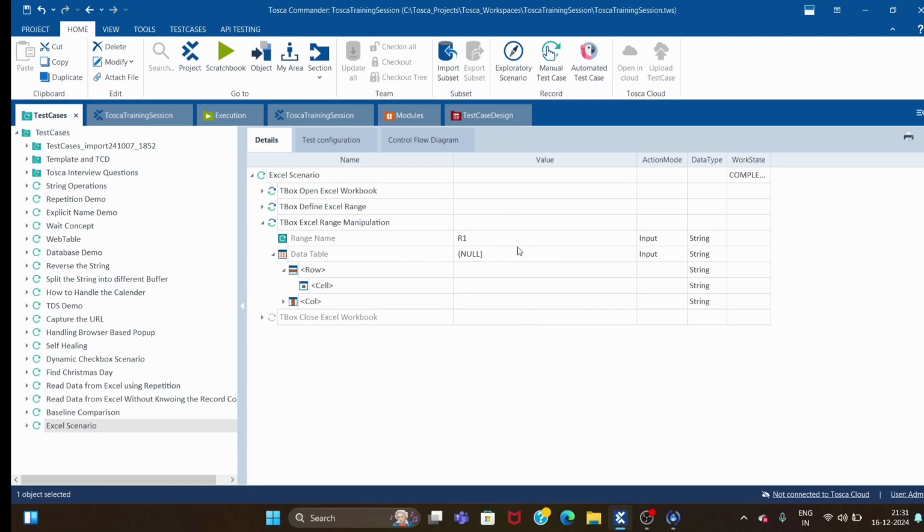Okay, we are just fetching the data. We have opened the Excel sheet and defined the range. Now the next step is that we are going to buffer. So what we have to do here, in the row of the Excel sheet, we have our city name as well as pin code.